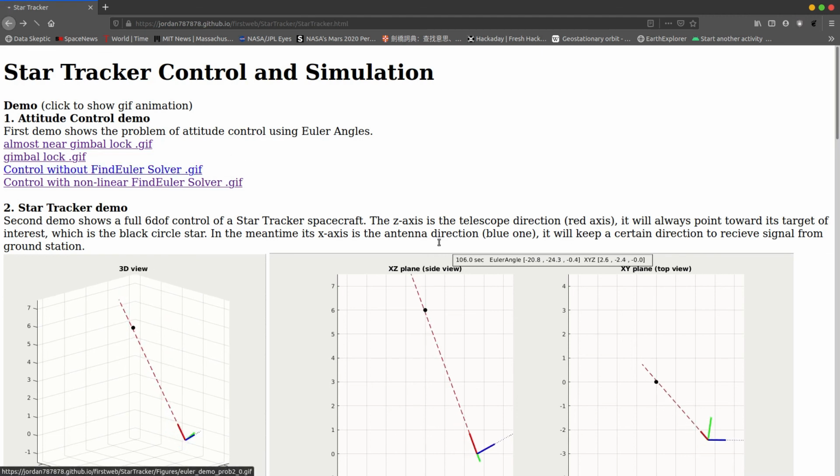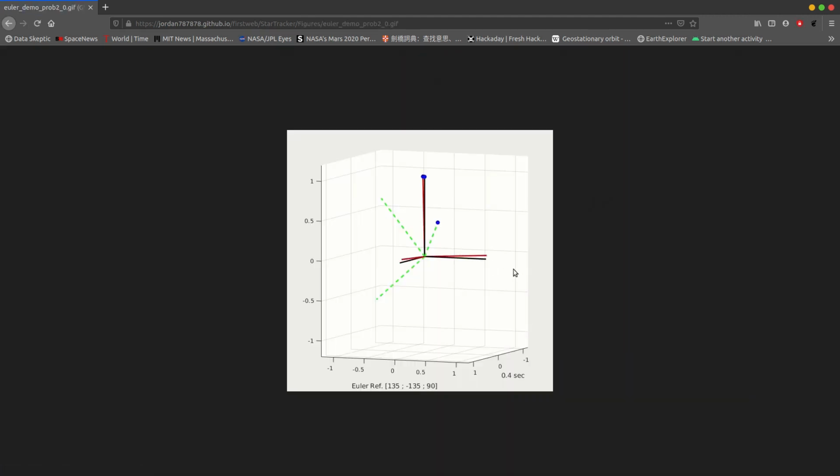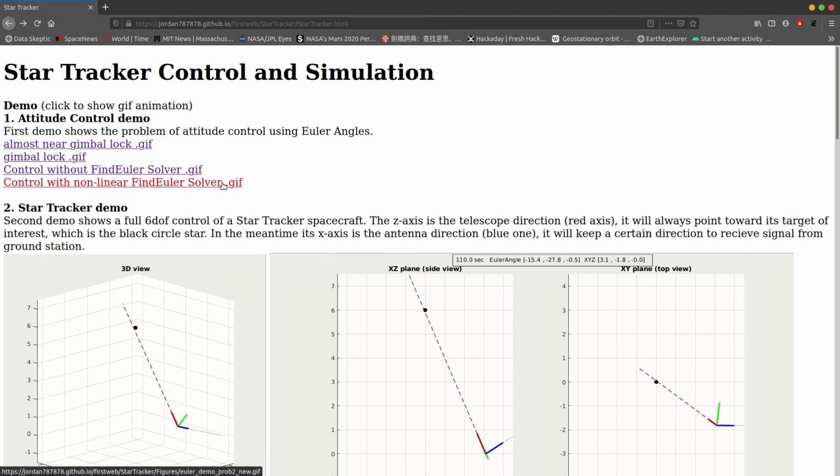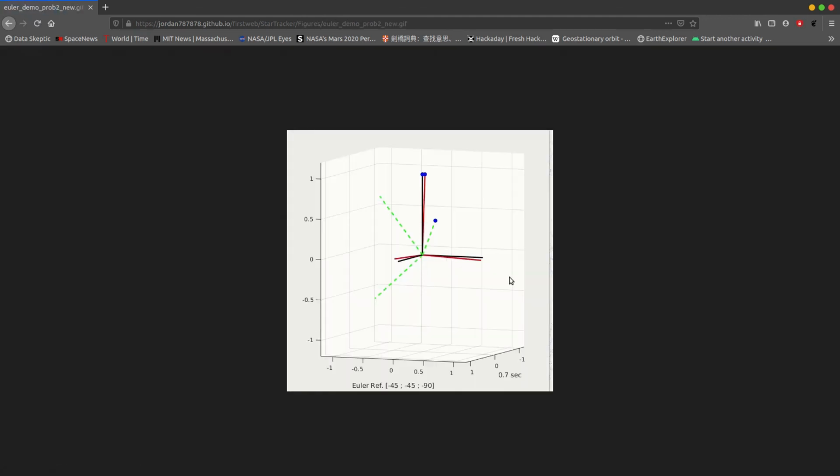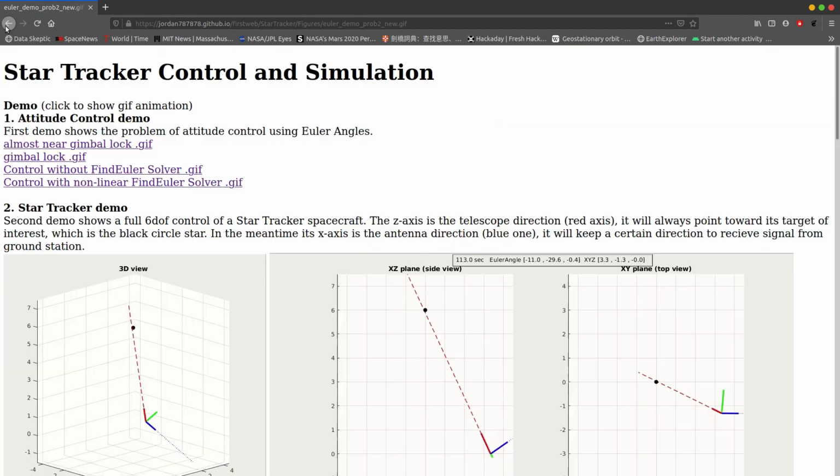And here you can see as usual the green is the target attitude, and the red is trying to track the attitude. And this one is the linear solver, and here is another nonlinear solver. Okay, so you can see that this one can successfully track the green attitude. Okay, the linear solver and the nonlinear solver. So basically, I practiced attitude control, Euler transform, and Euler angles in this project.